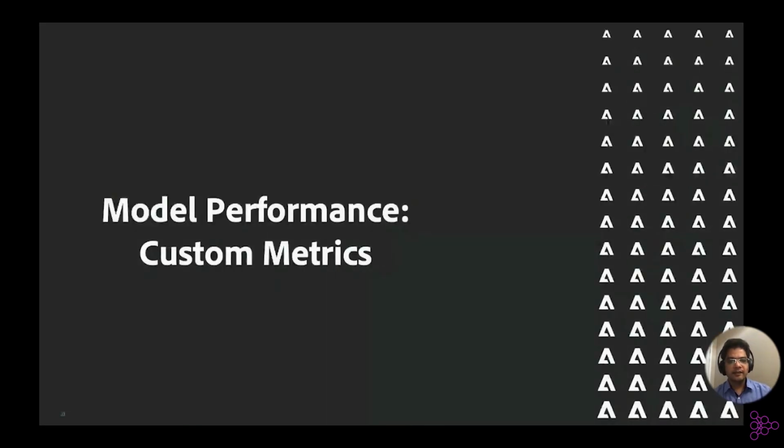So let's switch gears a little bit from the standard metrics like AUC and rate to slightly more complex metrics. So far, we have seen the standard metrics like AUC and the rate. However, there is something more our platform offers.